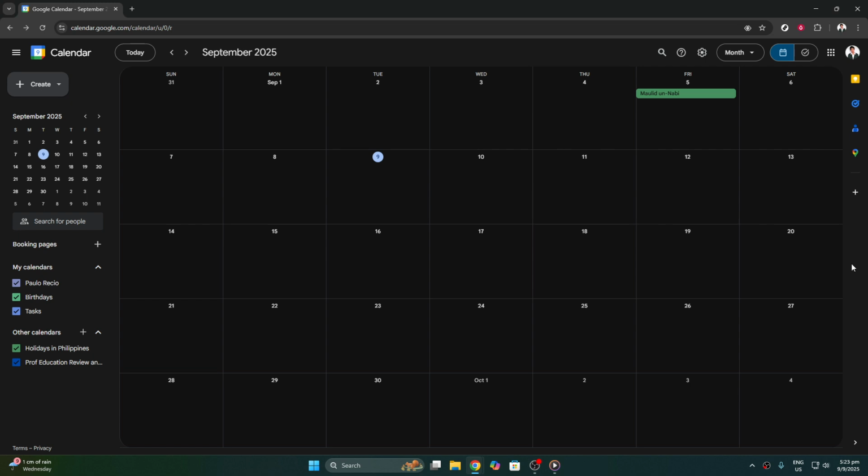And there you have it, a quick and practical guide to changing your Google Calendar into dark mode. It's a straightforward adjustment that can make your digital life a bit more comfortable and stylish.